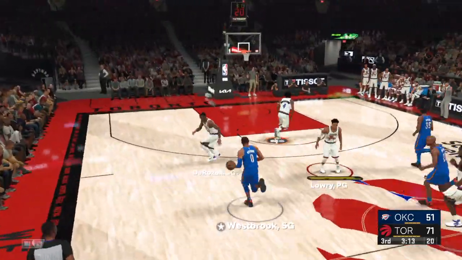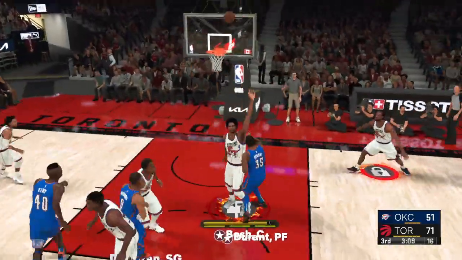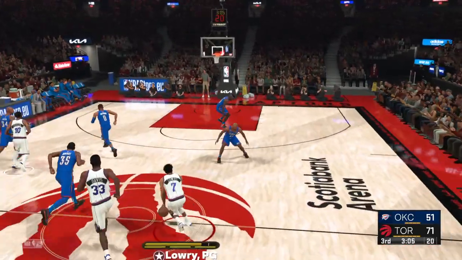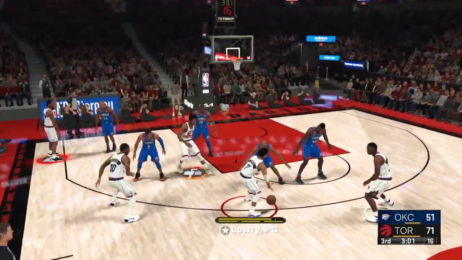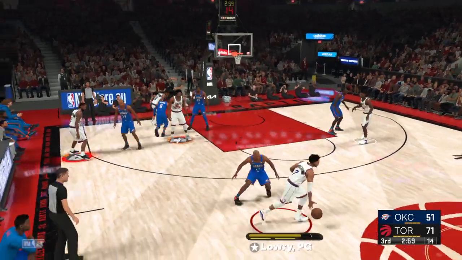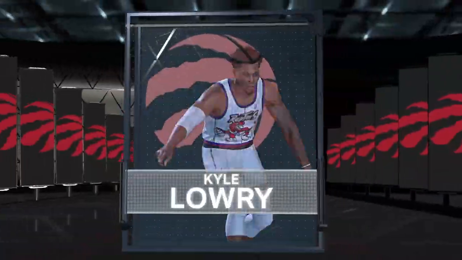And it's Westbrook with the ball. He brings it up for the Oklahoma City Thunder. The shot by KD. No good. And here's Toronto. They're on an 18-6 run. Payton against Lowry. Nice concentration to hit the double clutch layup.